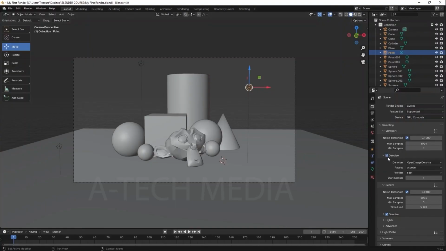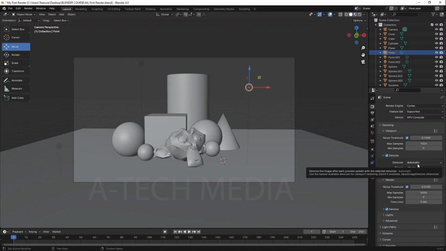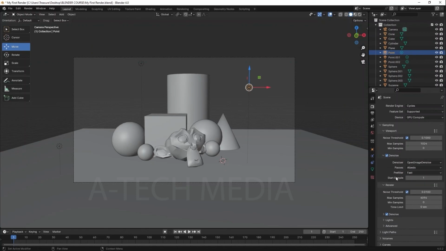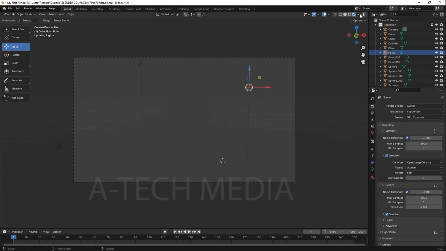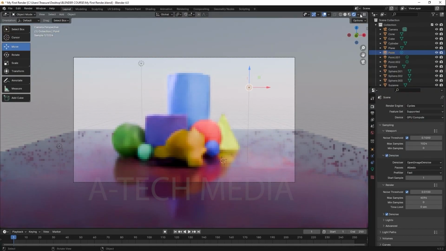so I just noticed that enabling the denoising crashed my system. That's probably what low-end users might be suffering. So if this happens to you, to fix that, make sure you change this from automatic to OpenImageDenoise. So that will fix it. So now if you go back to render, it should begin to render now.